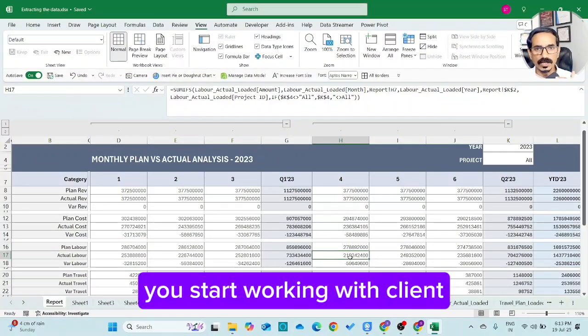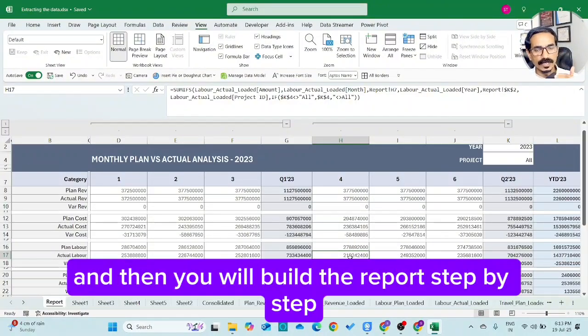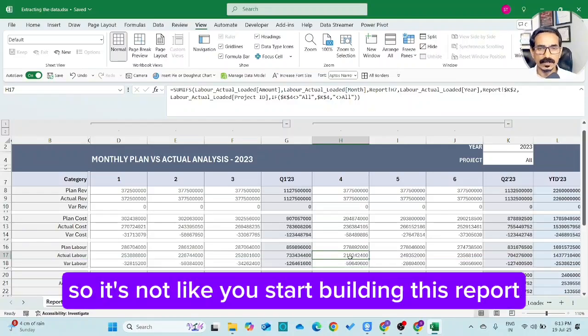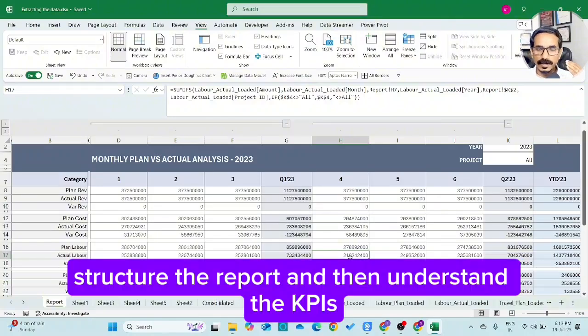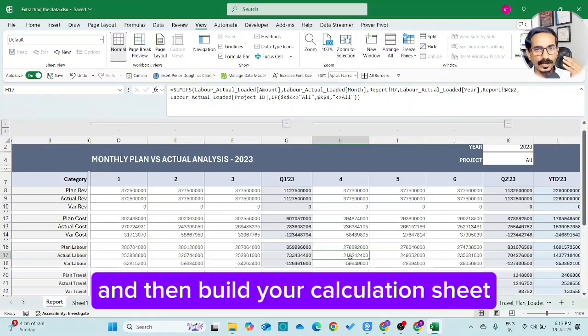Again, you start working with the client, understanding the client requirements, and then you will build the report step by step. It's not like you start building this report right away. No, you need to understand the requirements, structure the report, and then understand the KPIs, and then build your calculation sheet.